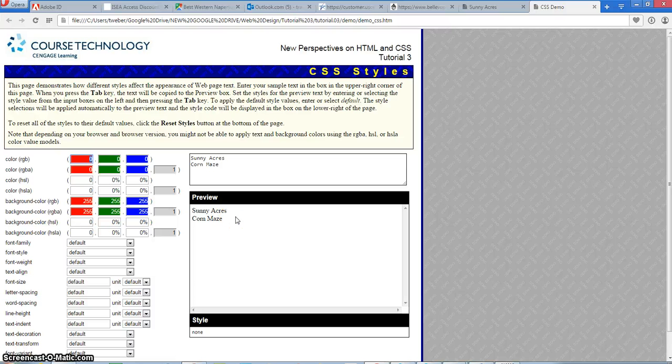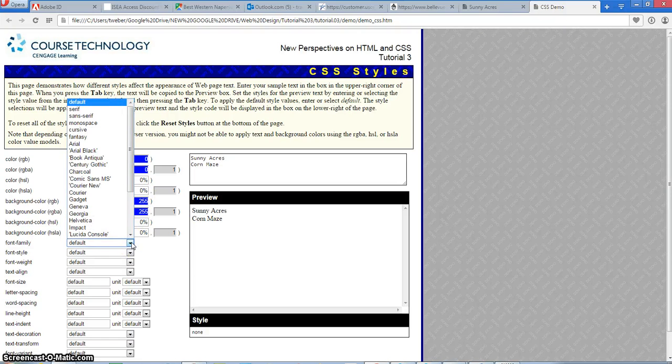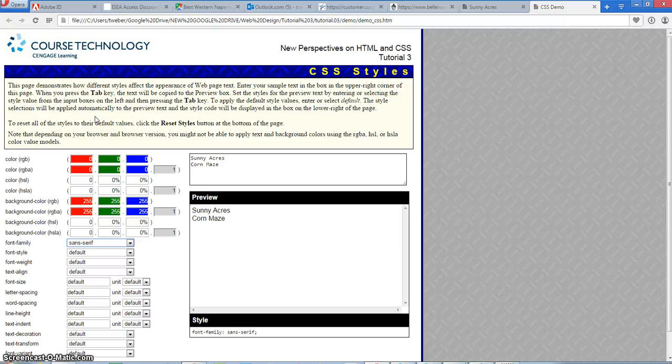Okay, select sans serif from the font family box. Font family, sans serif, right here. Okay, in the font size box, right here, replace the default text with 2. So instead of default, 2, and then select EM for the units. So that's what it will look like, and here's the code for it if you want it.